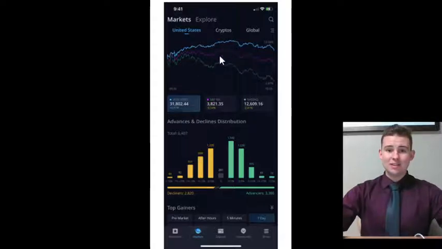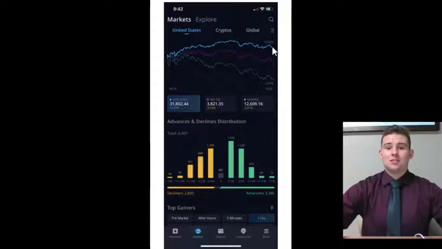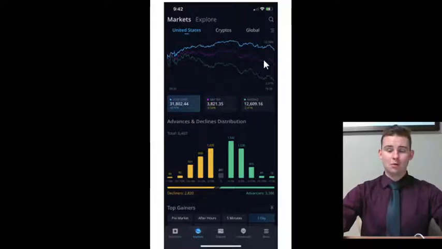The blue is the Dow Jones, the purple is the S&P 500, and the green is the NASDAQ. Pretty much, it goes from 9:30 in the morning when the stock market opens and goes all the way up until 4 in the afternoon when the stock market closes. It does not show the pre-market or the after hours right here. It just shows during the day. But we still have access to pre-market and after hours. It just does not display it right up here.